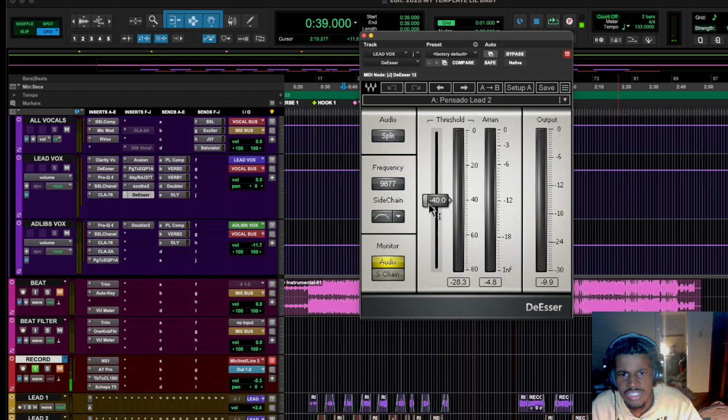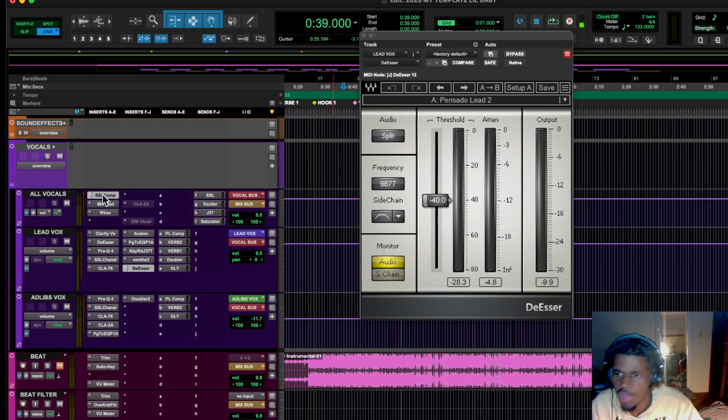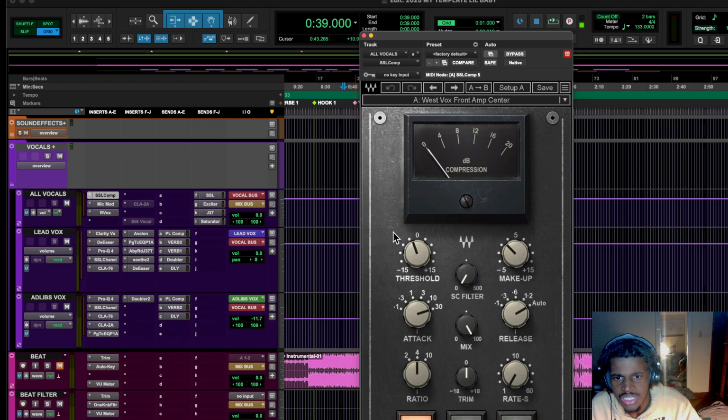This is our last de-esser. You can just copy these settings real quick, and that basically concludes the lead vocal. Now on all vocals, I got the SSL comp. We can click some of these knobs for you real quick. Simple as that. We put it on 30 so it matches up with the beat a little bit more.